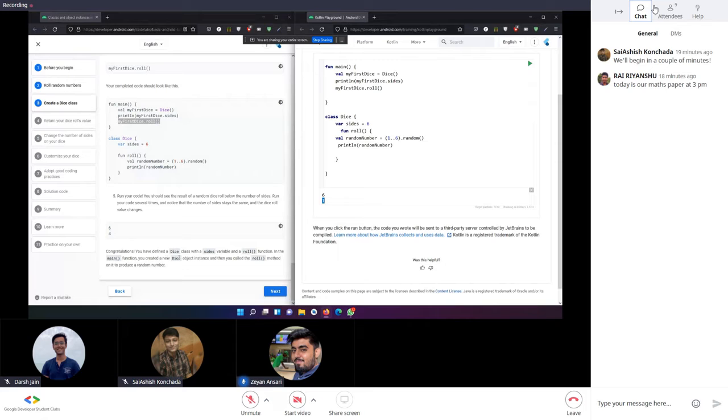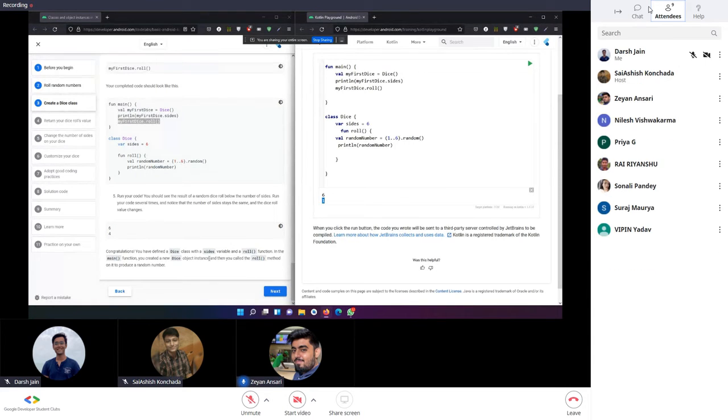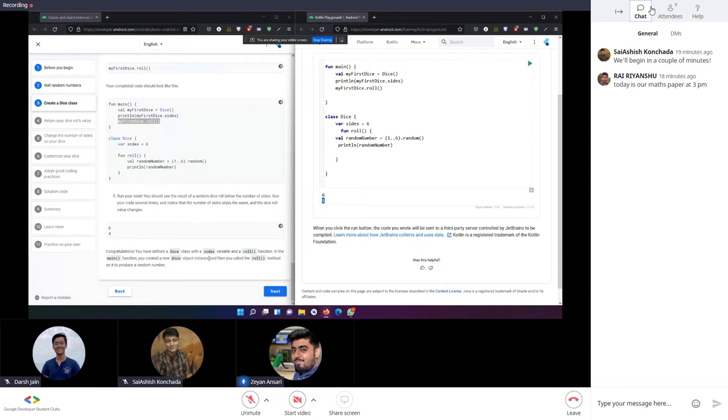So congratulations, you have defined the dice class with a sides variable and a roll function. In the main function, you created a new dice object instance and then you called the roll method on it to produce a random number.